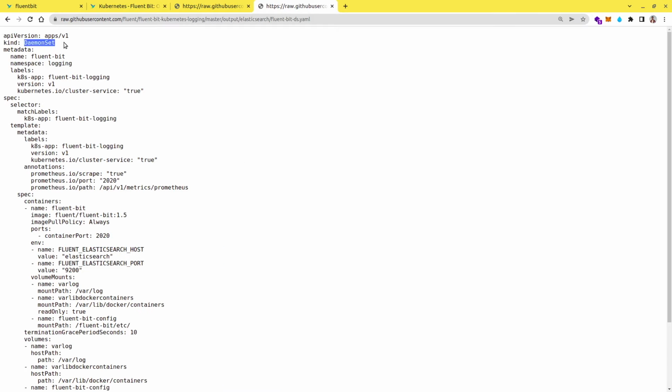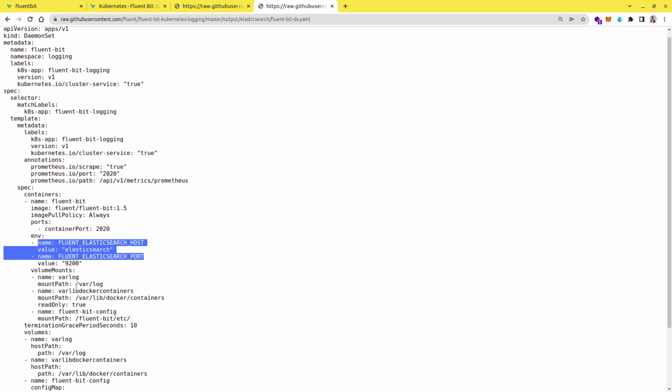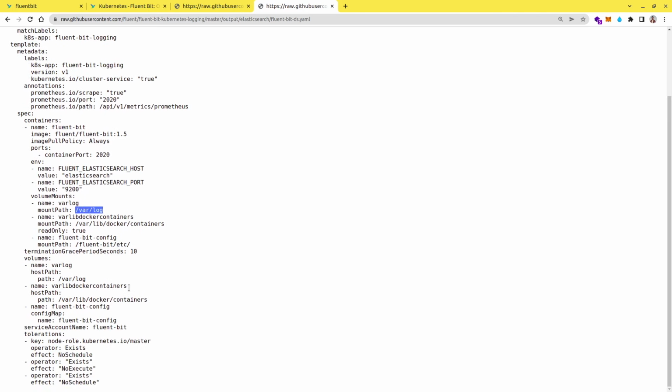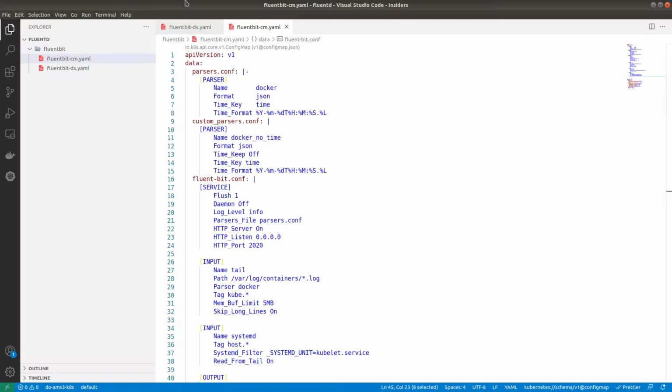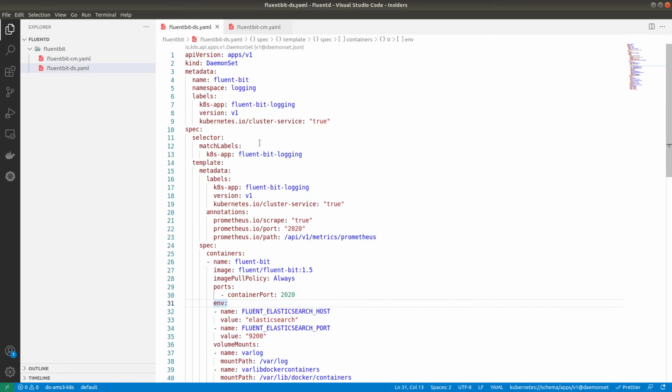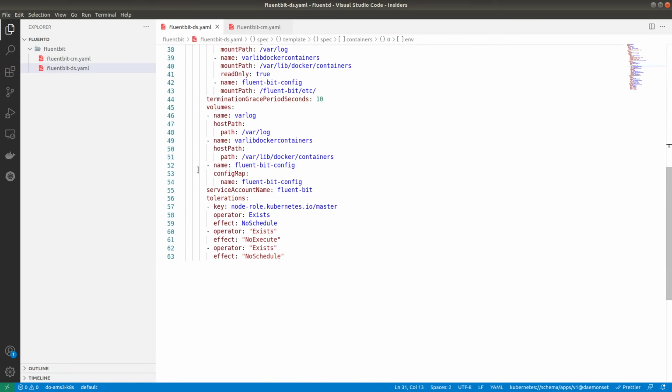Here we can see that this is a daemon set, and this has some configurations as well. Basically we are specifying the Elasticsearch host, the Elasticsearch port, and we are also specifying the mount path of the host machine where this daemon is going to run, where the container is going to run. So let's apply this, and I already have this file in my system. This is the same file that I have taken from the official docs only, and let me apply this.